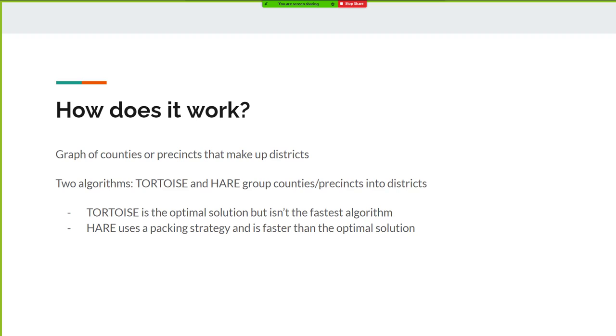The tortoise algorithm is an optimal algorithm that explores basically every possible district combination and chooses the best one, but it isn't very fast, as you can imagine. And then the hare algorithm uses a packing strategy like we mentioned earlier. So it starts in the precinct with the highest concentration of opposition, and it will add the next highest and so on.